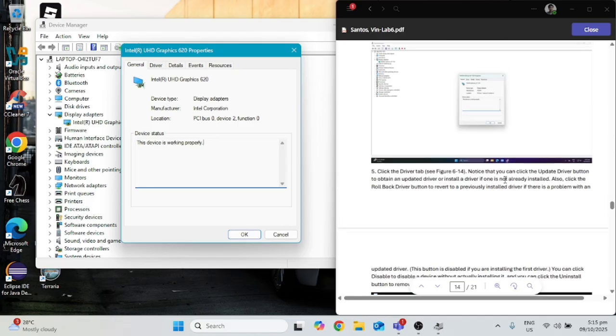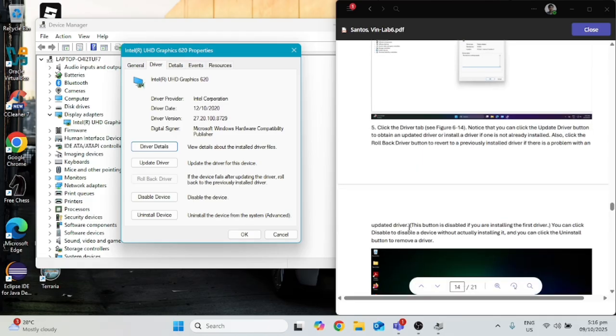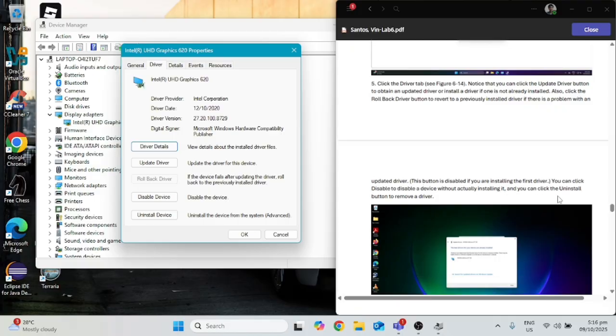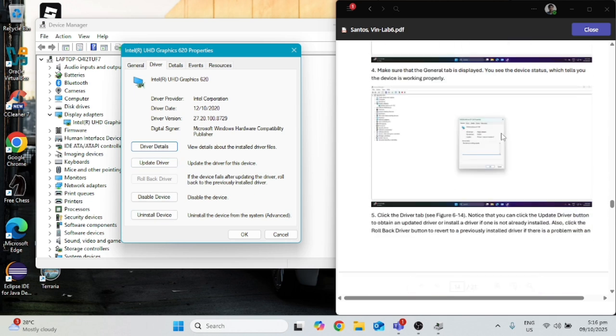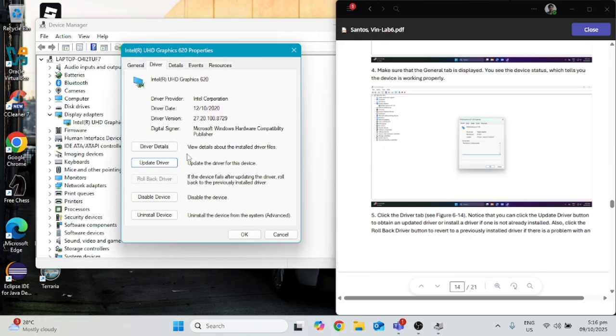Click the Driver tab. Notice that you can click the Update Driver button to obtain an updated driver or install a driver, if one is not already installed. Also click the Roll Back Driver button to revert to a previously installed driver if there is a problem with an updated driver. This button is disabled if you're installing the first driver. You can click Disable to disable the device without actually uninstalling it. You can click the Uninstall button to remove a driver.